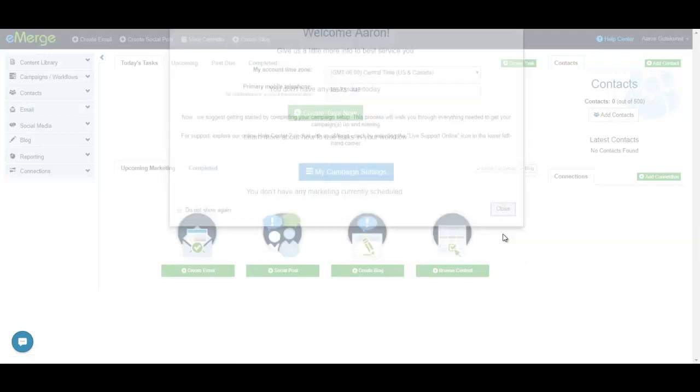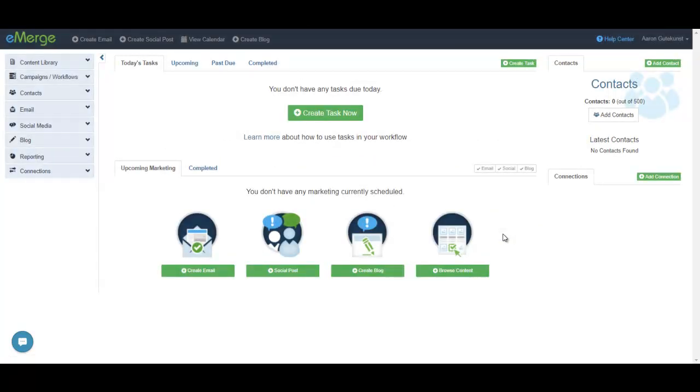But let's go ahead and close out this window and take a look at your eMerge dashboard. Now the eMerge dashboard is the main hub of your eMerge account, where you will have at-a-glance looks at things like your latest contacts, as well as have the ability to add in contacts. It will show you any connections that you have inside of your account, as well as give you the option to go ahead and connect more to your account.